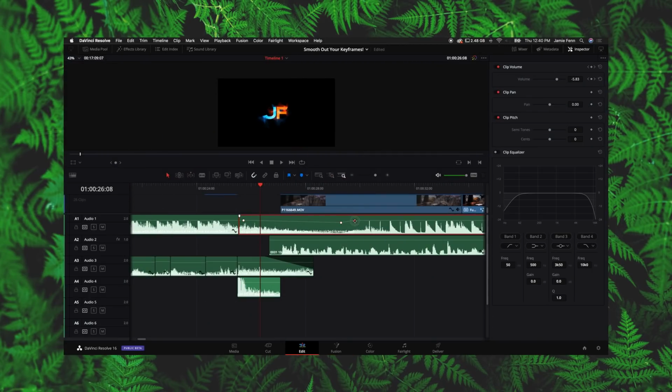Now, you don't have to smooth out every single keyframe you have in your videos. It really does come down to personal taste. I just find myself smoothing out pretty much every keyframe I put in my videos, unless I'm going for a very specific linear look.